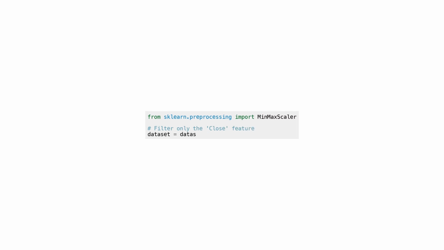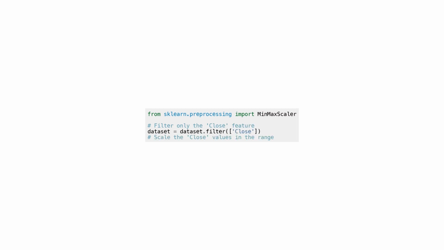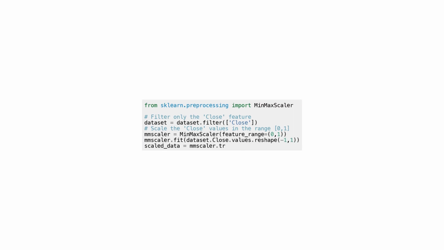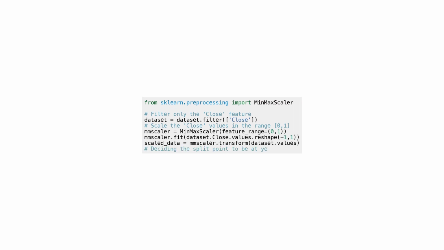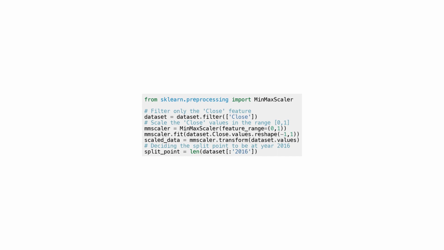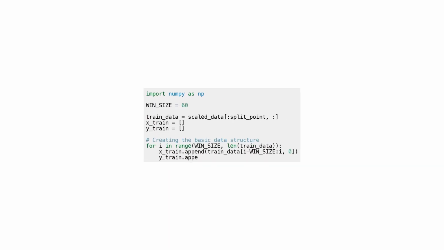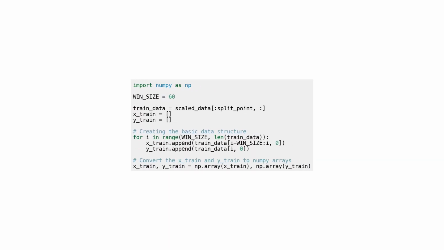We will now construct the basic data structures that will be fed into our model. The input for our model will be sequences of closing prices spanning 60 days. The output for our model will be predictions for the closing price of the next day. Here, the window size of 60 is a hyperparameter, and changing it will affect the network. Essentially, based on the past 60 days, we aim to predict the closing price for the next day.